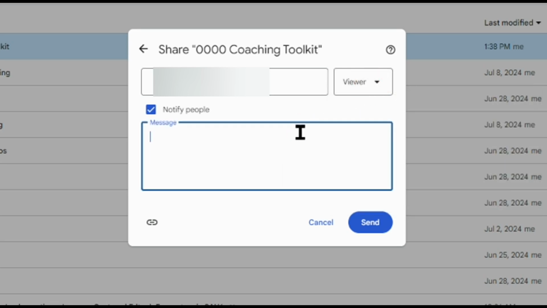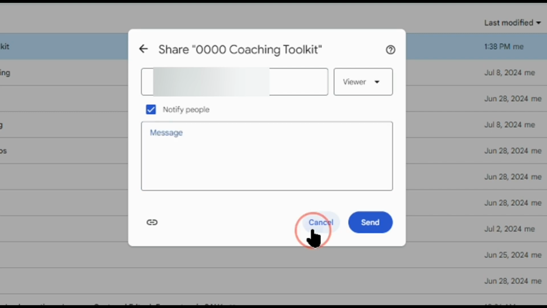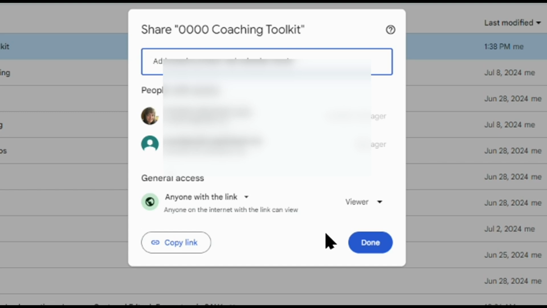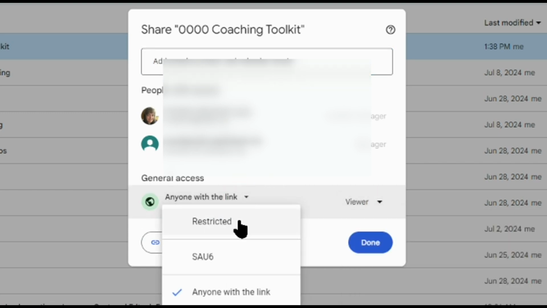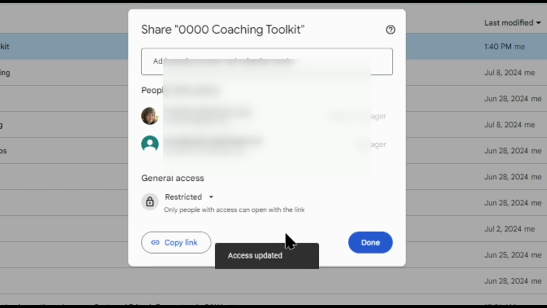I will type a message here. Hello, Jeff. Welcome to my coaching toolkit folder. I keep it click to notify and I send. We won't send it today though. Jeff gets enough emails. So I'm going to cancel. That was just for demonstration purposes. And I'm going to change back my permissions to restricted because maybe we are done collaborating on this project. I'm going to say done.